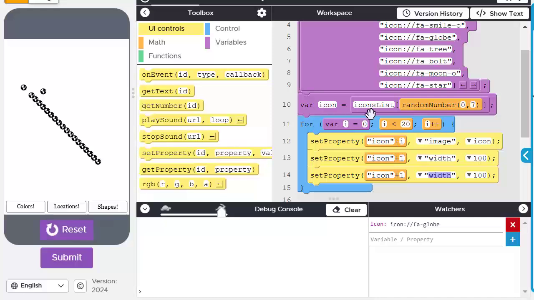Oh, what did happen? Oh, I put icon +1 instead of I. Interesting. See, this is why we run it often, because that way we can pick up on these little bugs right away.